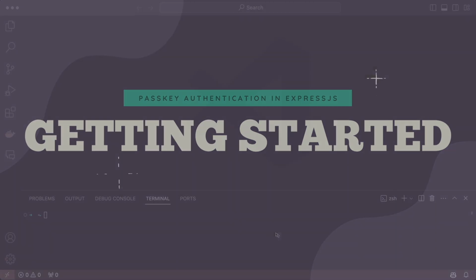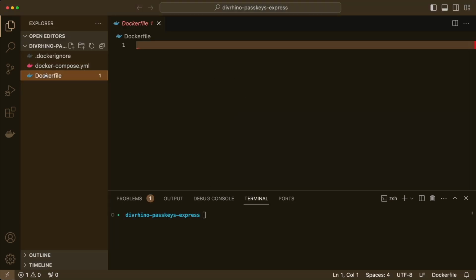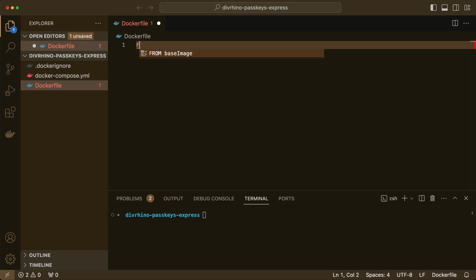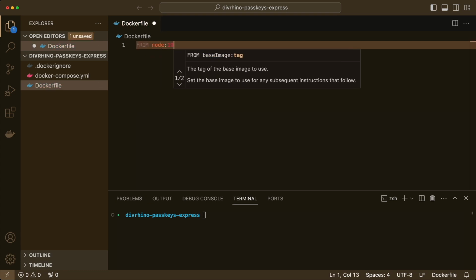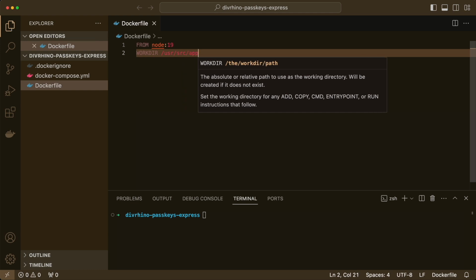Now let's get started. We can begin by creating a new folder for our project and immediately changing into it. Then we will create the config files we'll need to work with Docker. We'll create a Dockerfile, a docker-compose.yaml file, and a .dockerignore file. Now let's open up the Dockerfile to add an instruction to pull the official Node.js image for version 19. We will also add an instruction to set the path to the working directory.